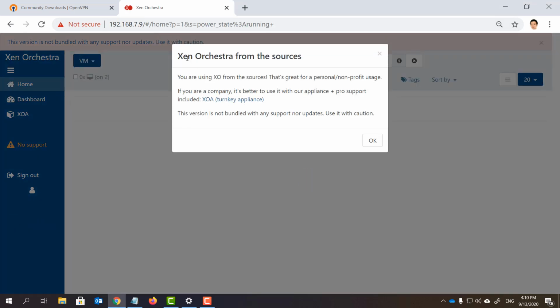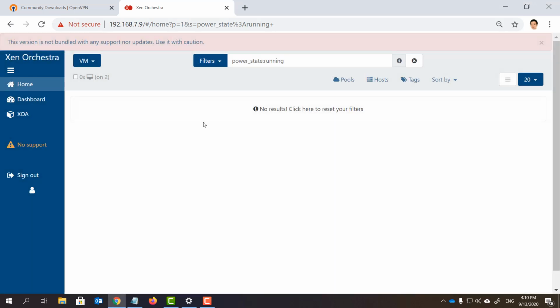Good. We use Xen Orchestra to manage all the VMs within Cyber Range. You don't see anything, right? But that's okay, because here we have a filter just showing all the running VMs. But I shut down everything, so to show my VMs, I just need to click here and clean up the filter.